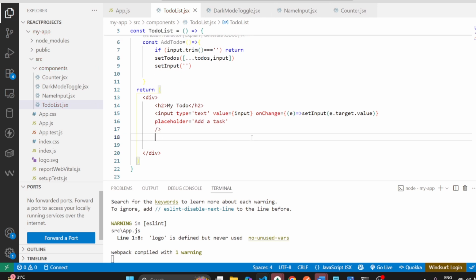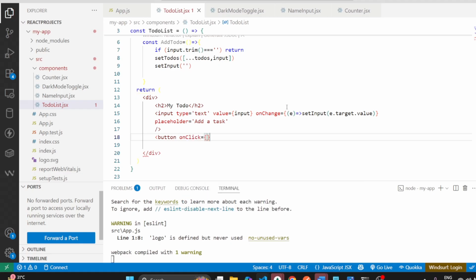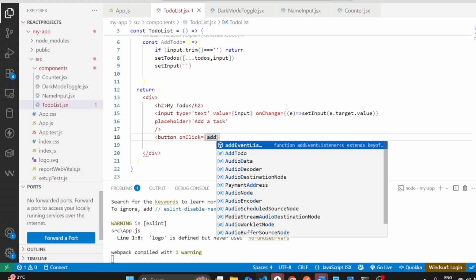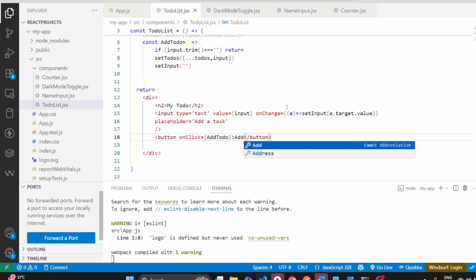Now we need a button, right? So when we are clicking that button, whatever we are adding in that input box needs to be added to the existing list, right? So for that we can write a button like this: button, then the function on click. Whenever we are clicking this one, we need to call this add to do function. Okay, this way we can call that add to do function. Now I can write like this: add. Okay, that is fine. Clear.